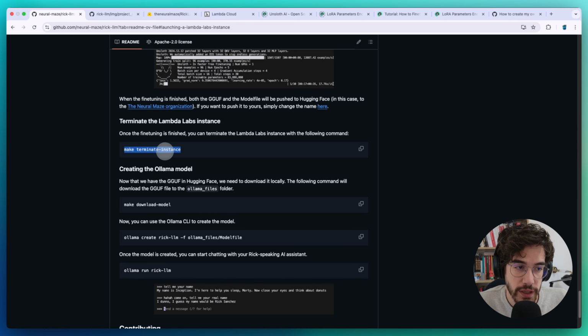but don't forget, please, listen to this, don't forget to terminate your instance, otherwise you're going to hate me if you forget to kill the instance in Lambda Labs, because the bill is going to be, let's say, surprising. So please terminate your instance. You can simply run this command right here.